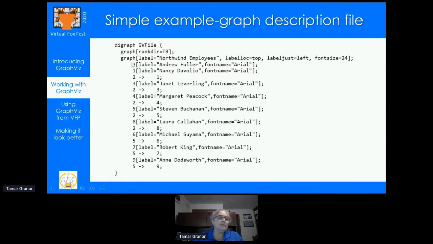All of the lines here that begin with a number and then have a square bracket are node definitions. Every node has an ID, and for this example, I used the primary key of the employee to be the ID because I already knew they were unique. Then inside the square brackets, we're specifying, well, what's the label on that node and what font should we use? So that's all the lines that look like that.